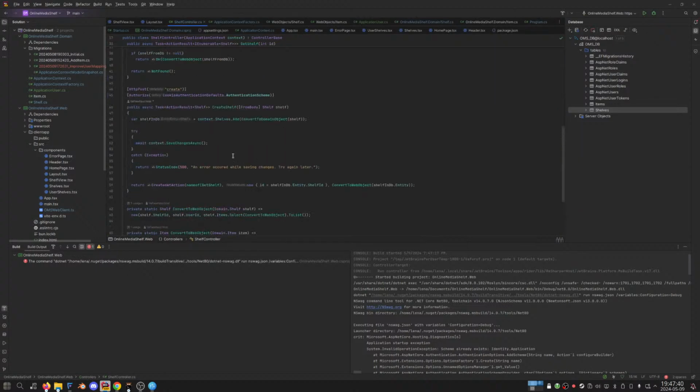In the controller, we have to actually remove this. Authorize. Because the default.